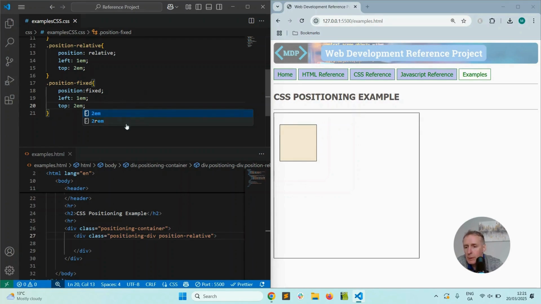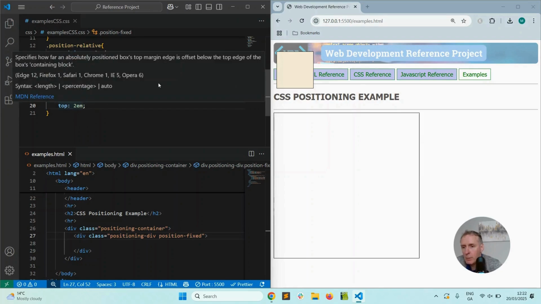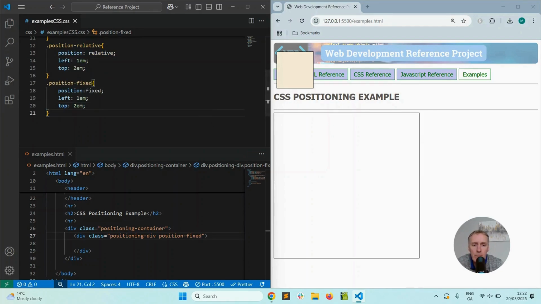So now let's go into our HTML on the bottom here, and instead of using position relative, let's change this class name to the one we just created, position fixed. Now look what's happened. We've actually fixed this on the top of the page, 1 EM down, 2 EM down on the top, and 1 EM down from the left. And we can see that is now fixed on our page. It's not actually relative to the container that it was in.